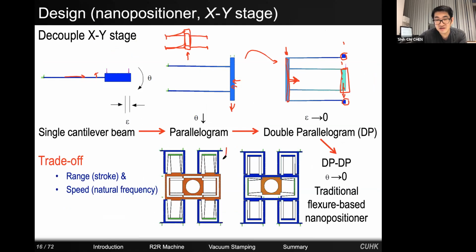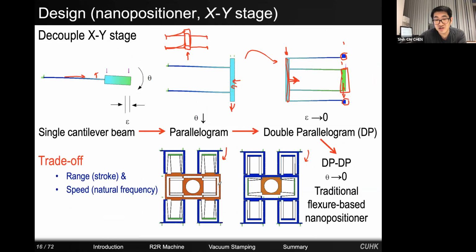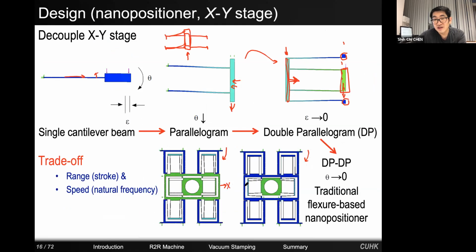So you can see the animations here to see how the flexures move. So this one is generating lateral motion in the X direction, and this one is moving in the Y direction.